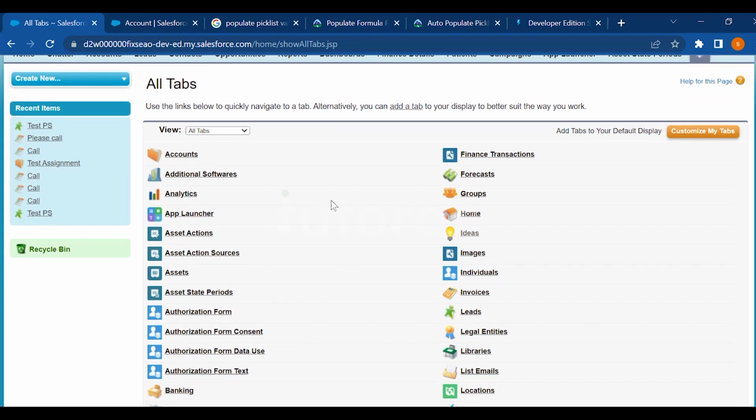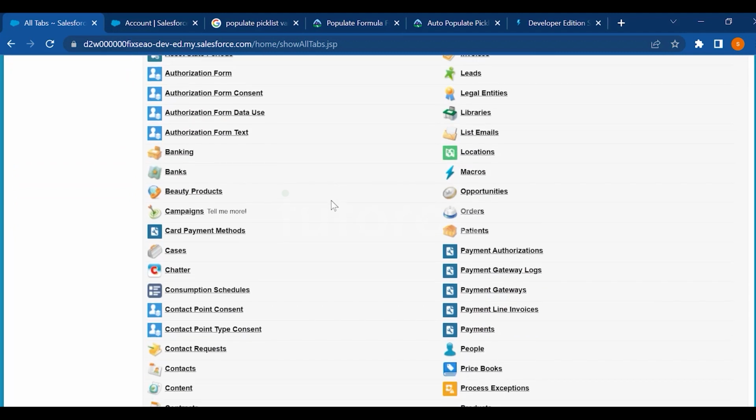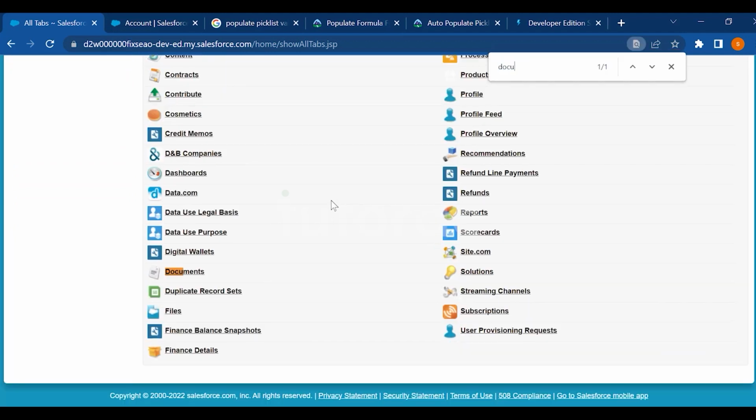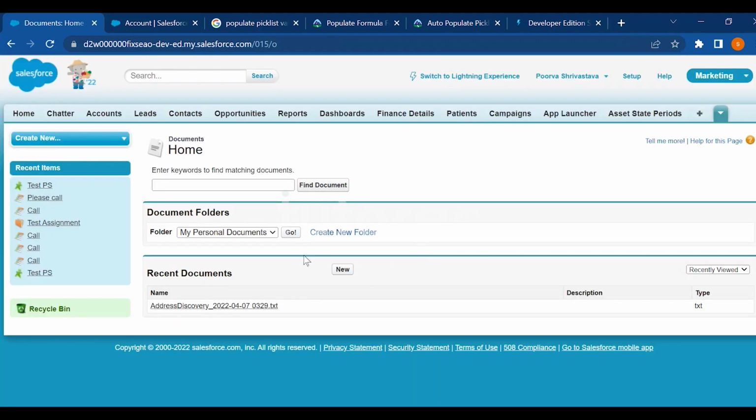There are a few things which are different in Classic. For example, you have documents where you can add your documents and attach them in the templates, but these documents appear in the Lightning UI as files. So this is the only major difference. Let's go back to the Salesforce Lightning UI now.